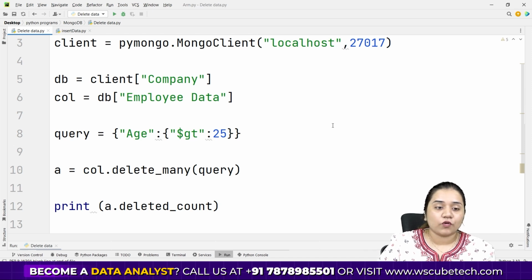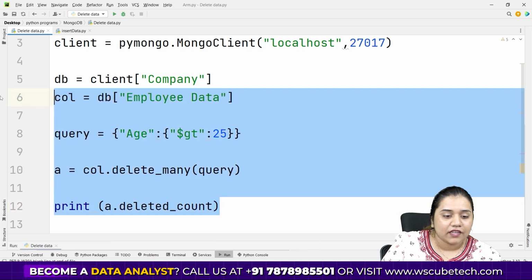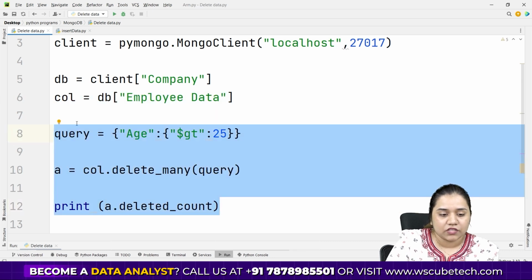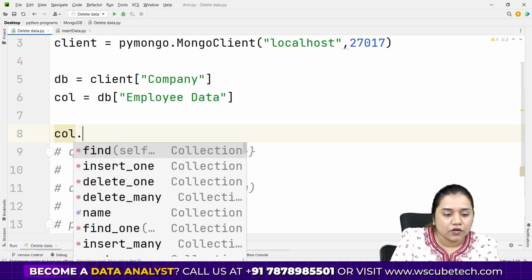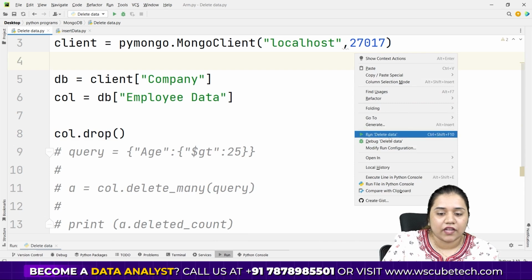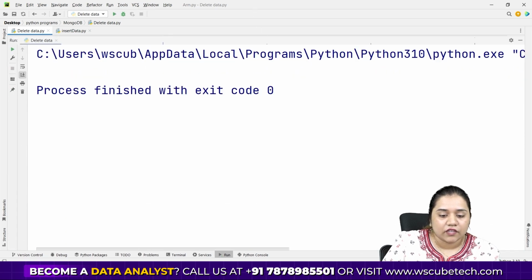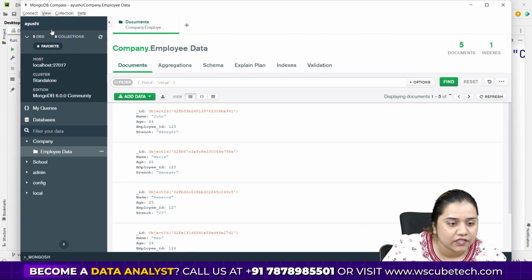Lastly, if you want to drop the whole collection, like I want to drop the whole collection employee data, what I'll do is put this inside the comments and write collection dot drop and open close the parentheses. Now let's run and see what will happen. As soon as I run it, nothing will happen here and there is no error as well. Let's go to MongoDB and reload the data.